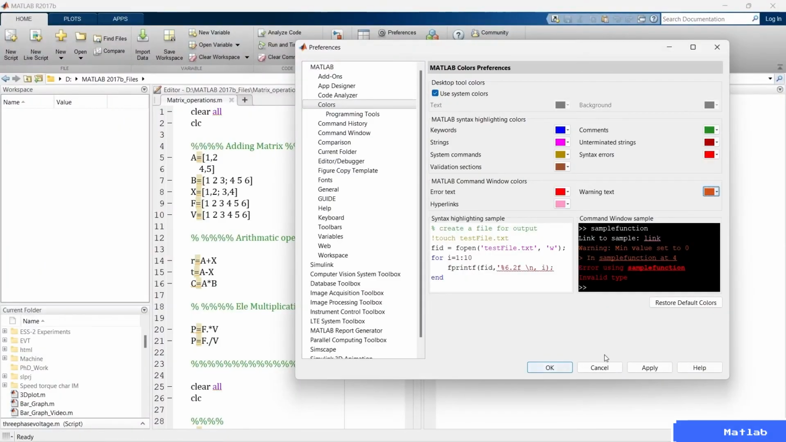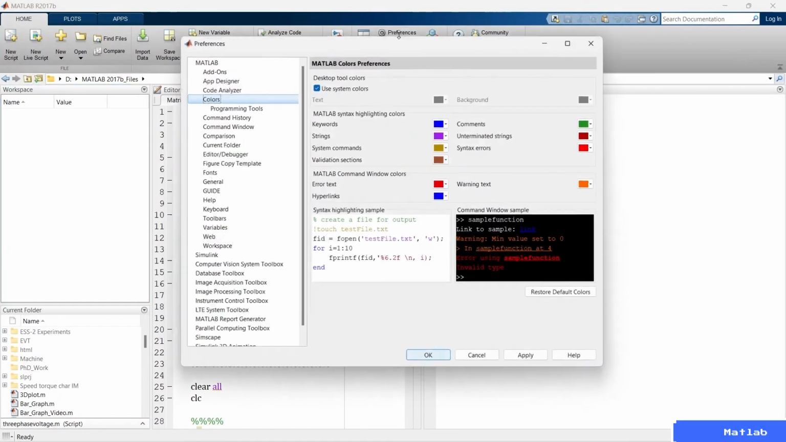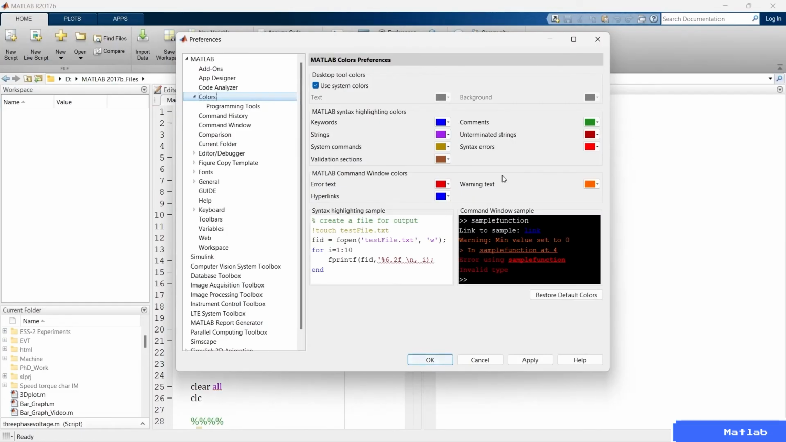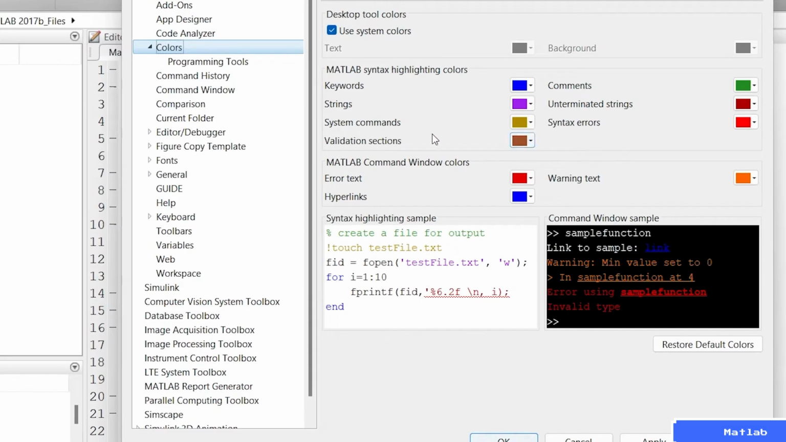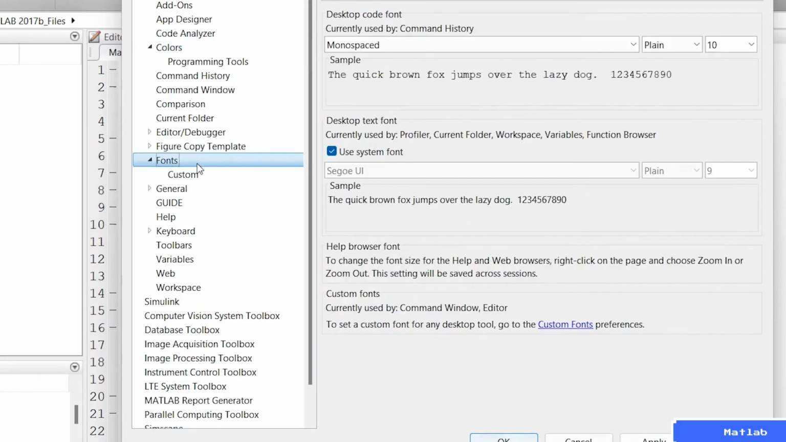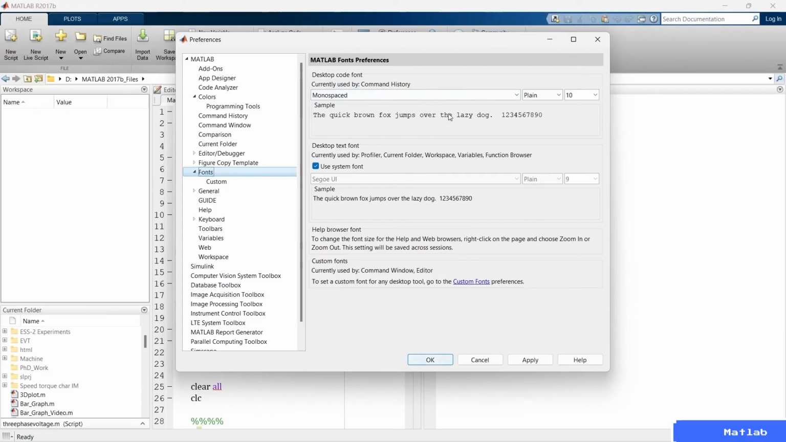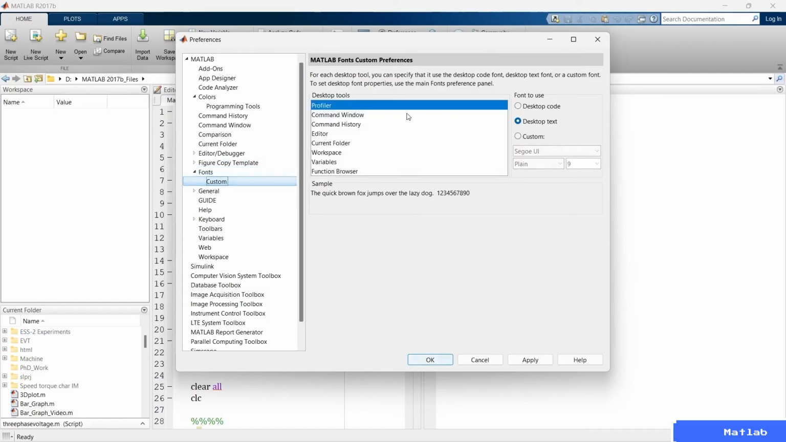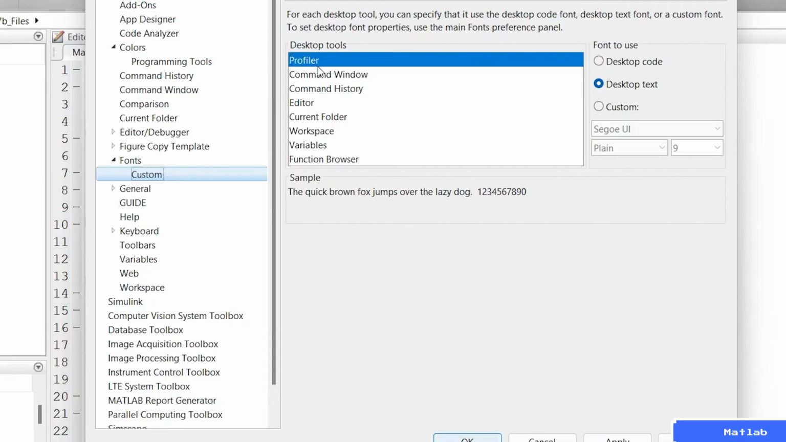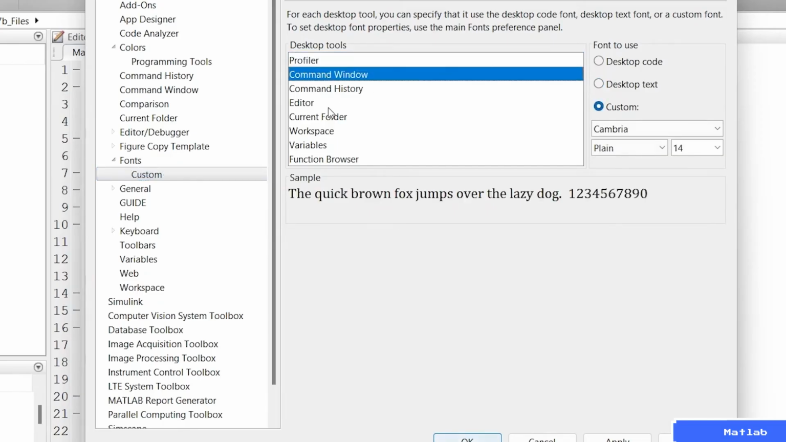I do not want to apply this customization, so I'll just cancel it and we'll go to preferences again. How to set MATLAB color preferences, that we have understood. Now we'll go for the font preferences. For that you need to go to font, and here you can customize the fonts. In that you can go to this customize tab and you will have all the varieties of tabs. This is your profile. If you want to change the font style in profile, then you can set it from here. It's for command window.